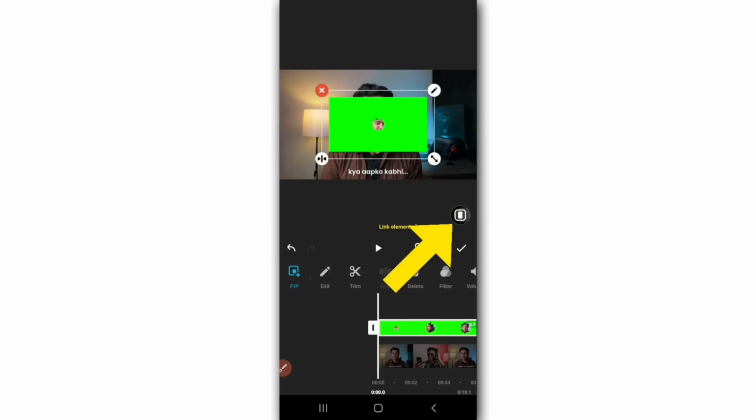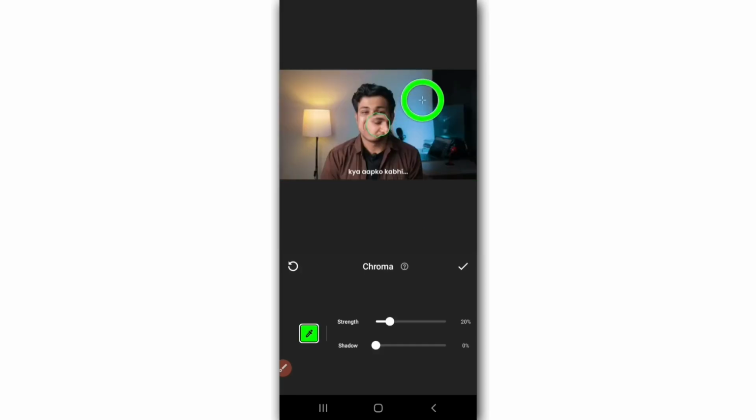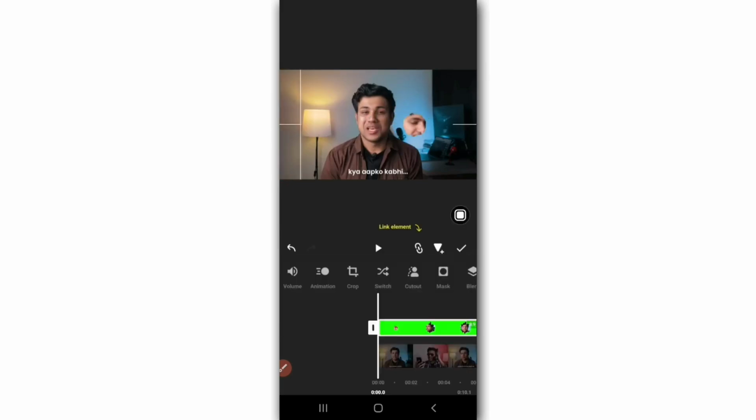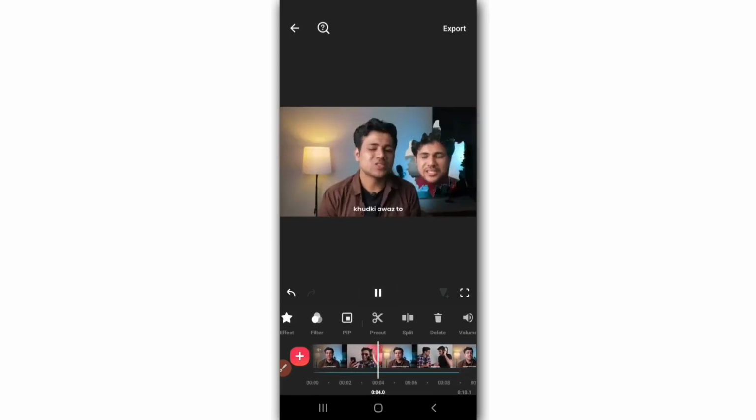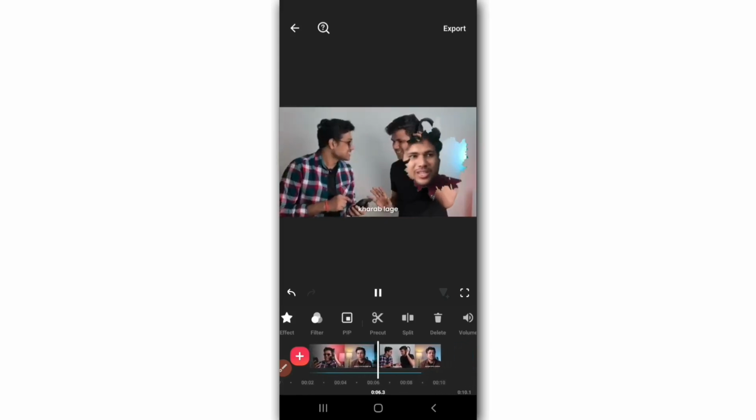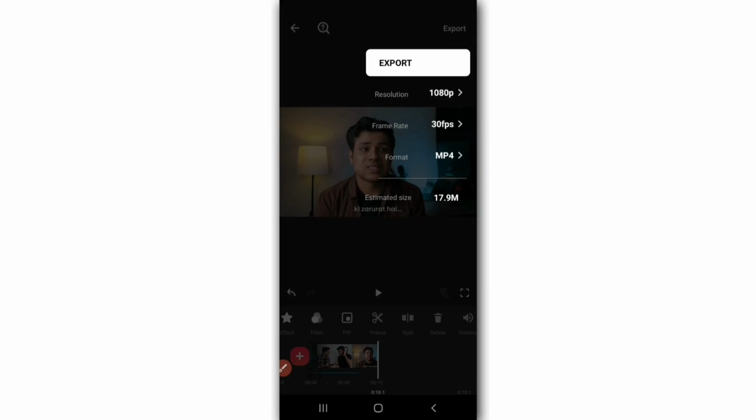Then click on this option here, and now come to cutout option and then select the green color, then increase the size of the strength. Now put it here. So if I play the animation, so you can see how perfect this animation is. This is what we call the ink splash animation. Then simply export it.